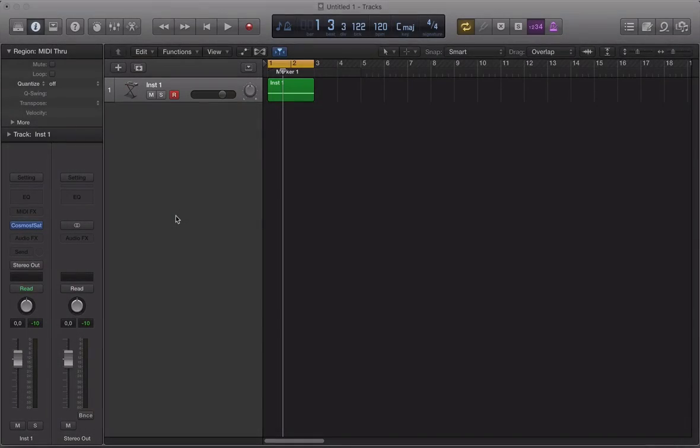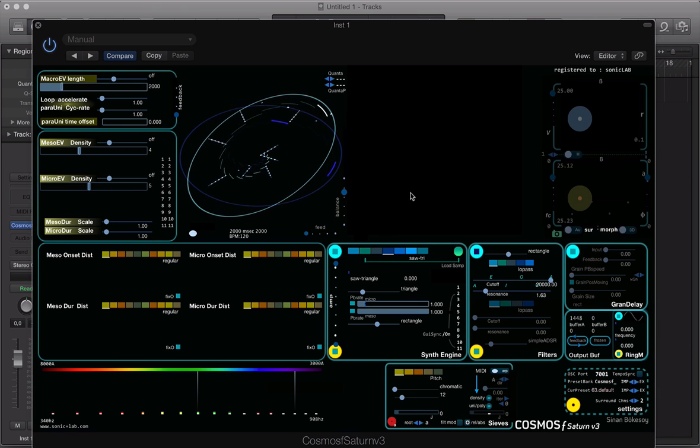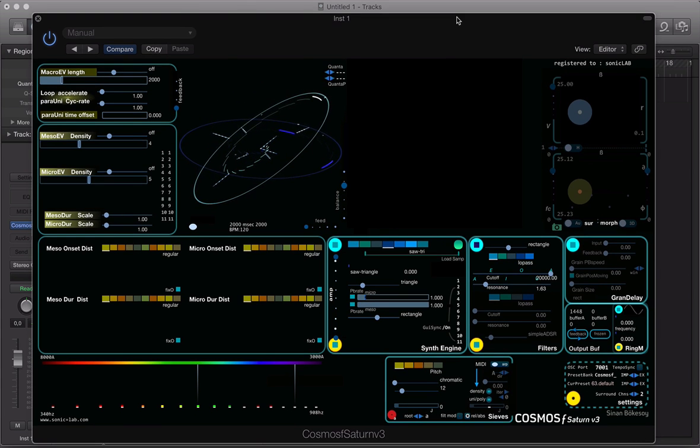Hi, this tutorial will introduce to you the real-time MIDI note input and arpeggiator features of Cosmosf. Here I have the Cosmosf Saturn version 3 window open. Let's play it.